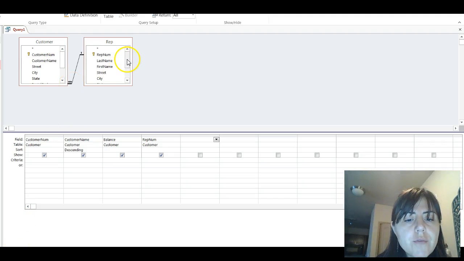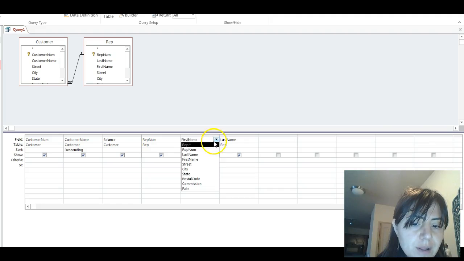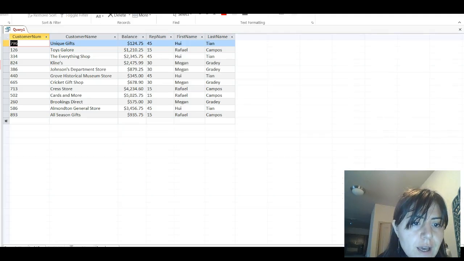So we want our rep number. Actually here you can see the rep number is from the customer table. We can change that to the rep table. Also, we may want to bring in the first name. So I'm just going to drag and drop it. This is another way that you can bring fields in here. And you can see they are from the rep table automatically. So I dragged and dropped it in here, or I could have just gone there, selected the rep table and picked the field that I want. And then you can hit run, and it will bring you the result from both of these tables.